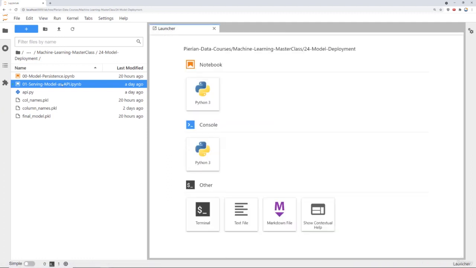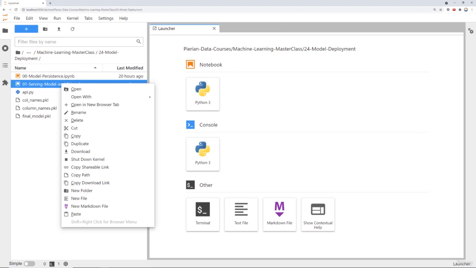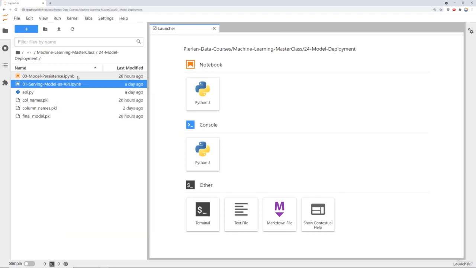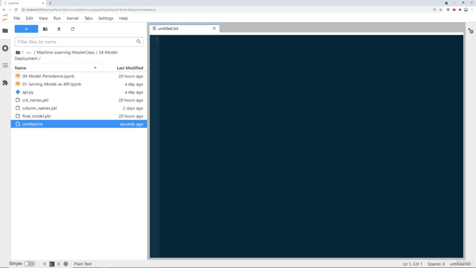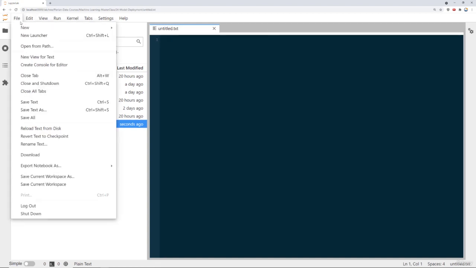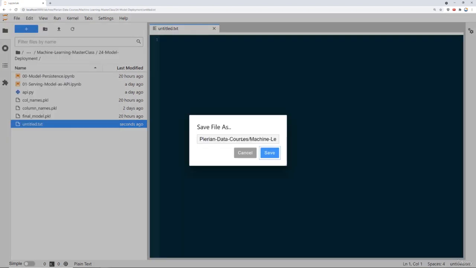So I'm going to exit this right here, and we're going to shut down that kernel, to make sure it's not interfering. And I can start a new notebook, start a new console, or start a new text file. I'm going to open a new text file. Then I'm going to save this, so I'm going to say File, Save Text As. Right now it's going to say Save File As, and it gives you the entire file path here: model deployment, untitled.txt. I'm going to save this as my new API.py.